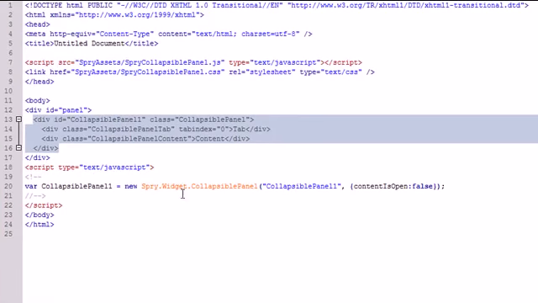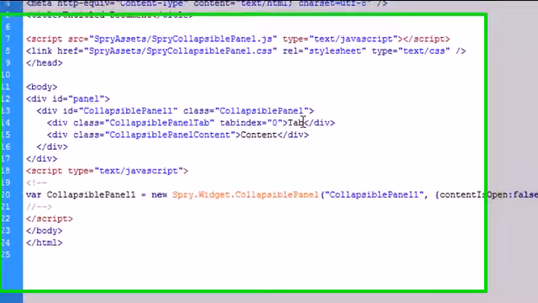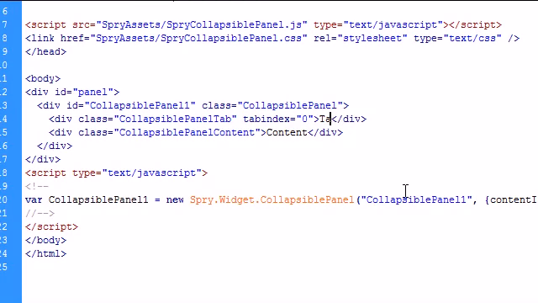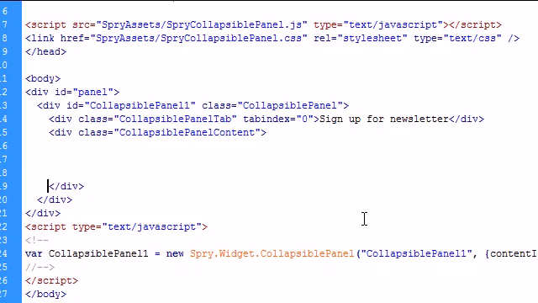And the reason I'm doing this is because inside of here I'm getting ready to create a sign up for a newsletter form. So I'm going to say sign up for newsletter, and inside the content here I'm going to create a simple form that is going to allow the user to enter in his email address and then submit it, and that way he, or she, can get the newsletter from this sample site.